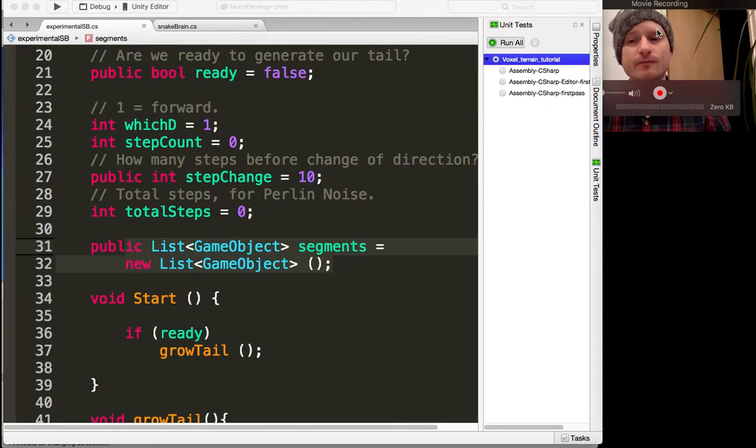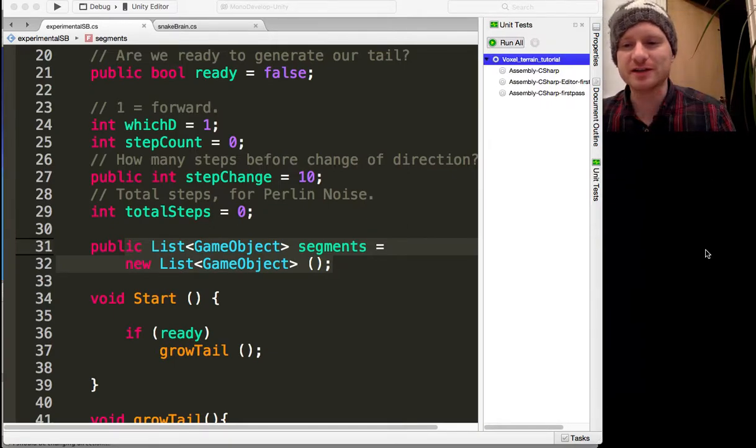I hate it when this little record thing goes on here. How do I get it off?